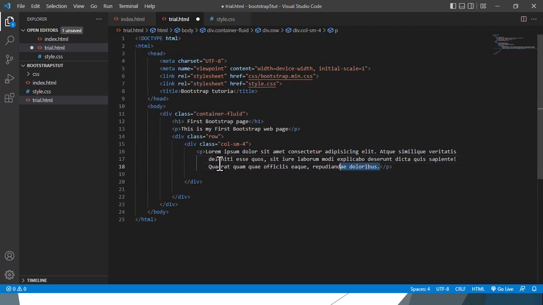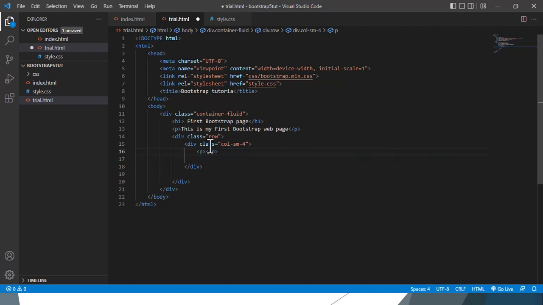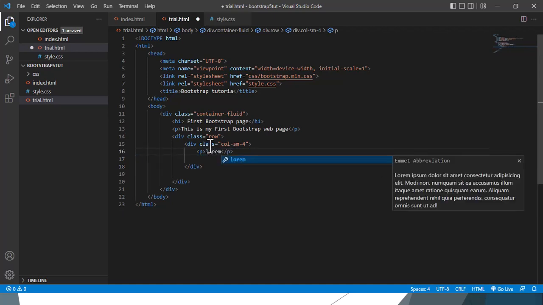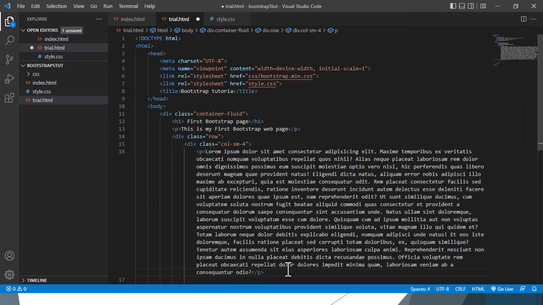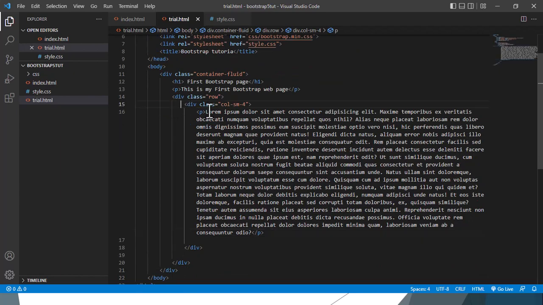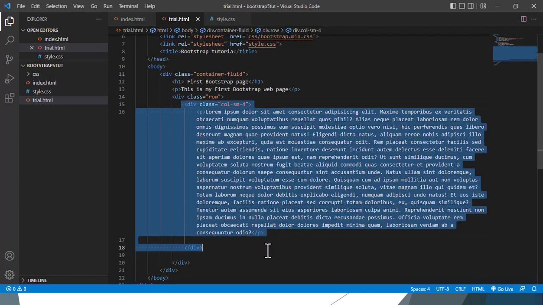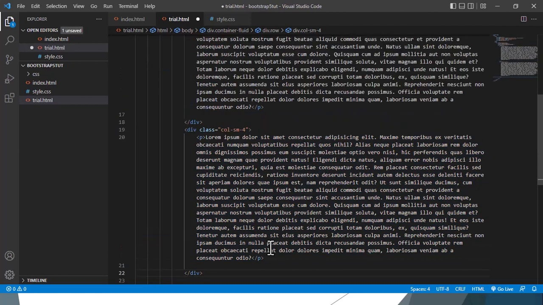Let me cancel this and do it again. Lorem 200. Okay, now we have our lorem 200. The next thing I'm going to do now is to copy this div, and paste them here, and now let's save and run it on our browser.